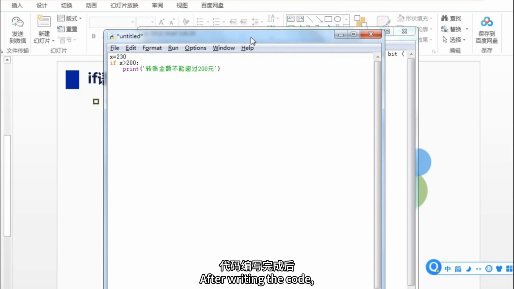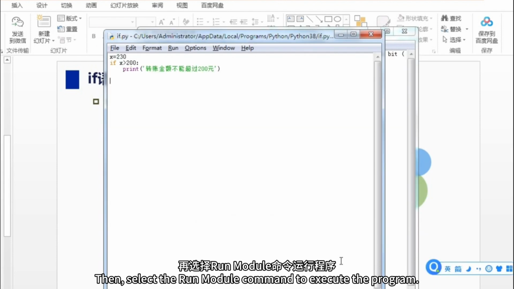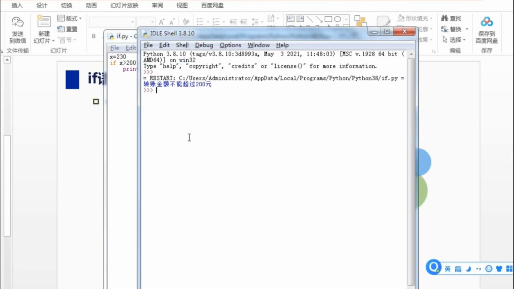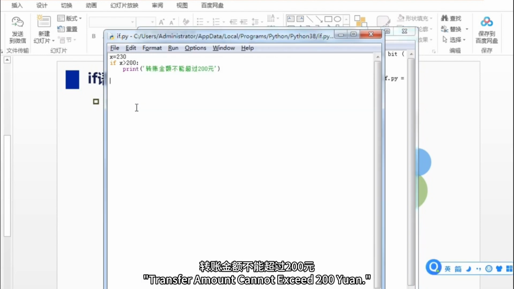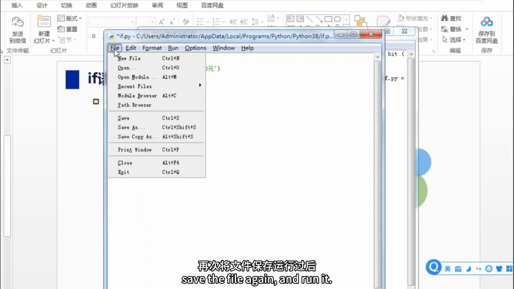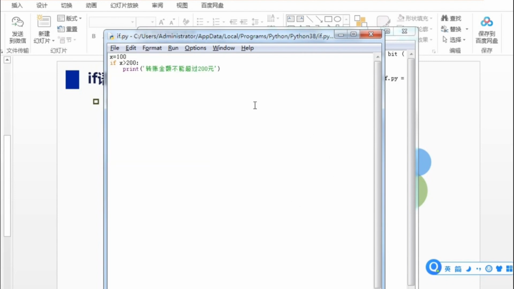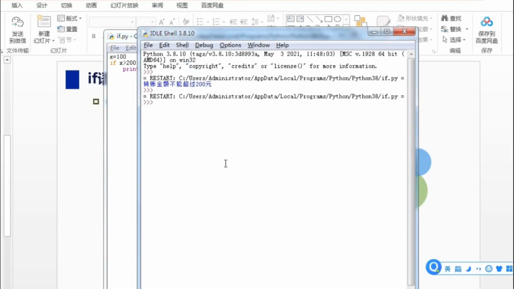After writing the code, we save the source file. Then, select the Run Module command to execute the program. We can see the running result is transfer amount cannot exceed 200 yuan. If we change x to 100, save the file again and run it. We can see there is no output.